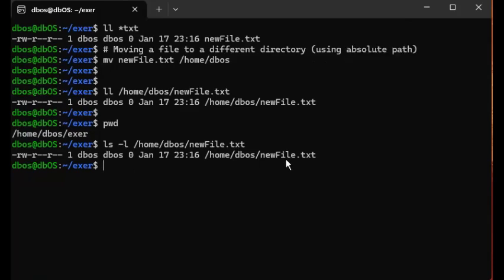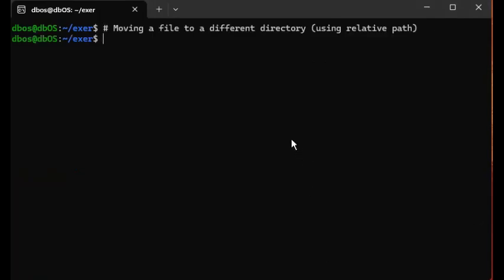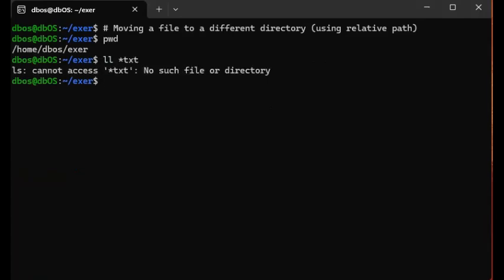The next example I'm going to give you is moving a file to a different directory using relative path, not absolute. Now we are at this location. So we do, just check.